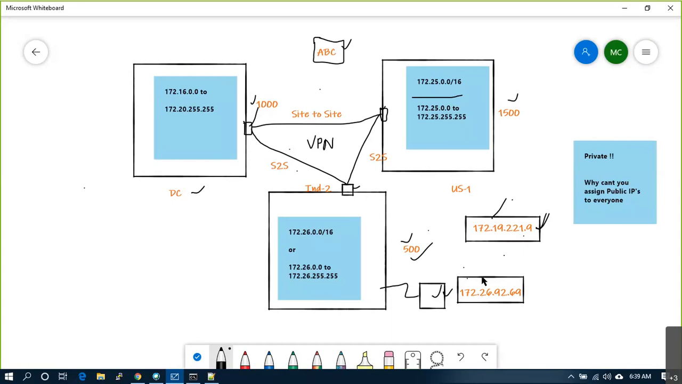Where are you located? Data center. Right, so this belongs to one device here. Means from your laptop, you're trying to connect to one of the devices over here. So how will the packet travel?